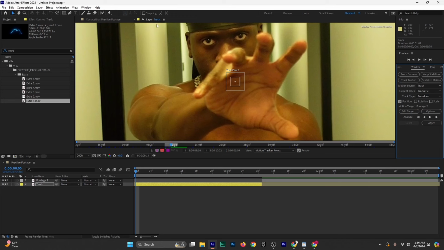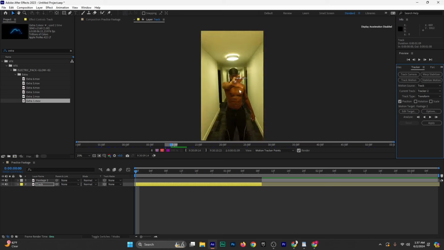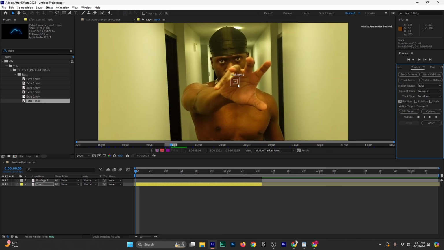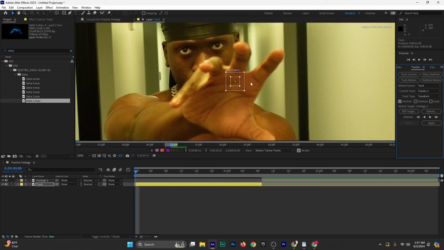Now, I was already doing this before. That's the reason why it's zoomed in. But go ahead and zoom in on your subject. Then come over here into the center, click and hold, and reposition this to a place where the pointer can track perfectly well. For me, I'm going to place it right here around one of these black lines in my wrist, in the palm of my hand.